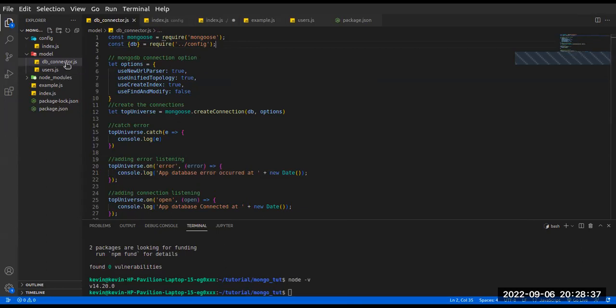I rightly named the file DB connector, which is the pipe I'm talking about. This is the file that actually connects my programs to the database. So what do I need? I've imported Mongoose, the tool that will help me put some restrictions. Now, this is the config file I'm telling you about. Remember I told you that I'm not going to be opening this config, but this is the DB. You remember the structure, the example I gave you. So I'm importing that DB, that string, that URL to my database.